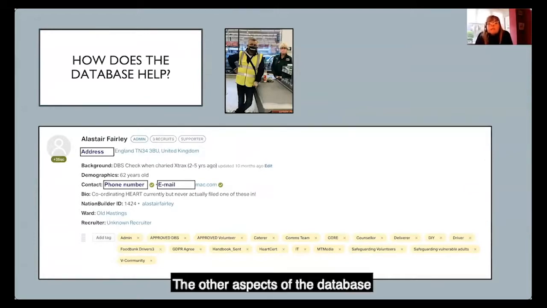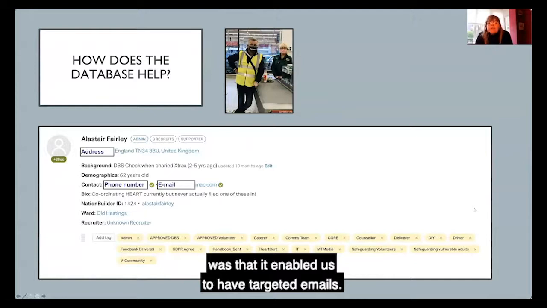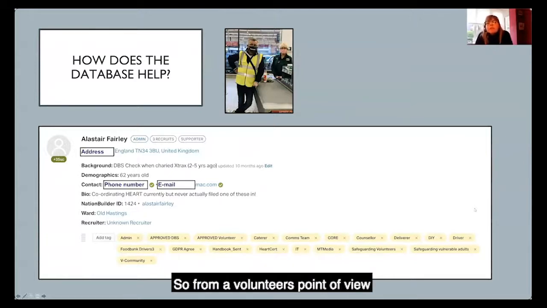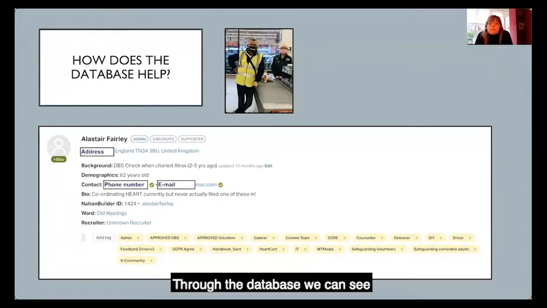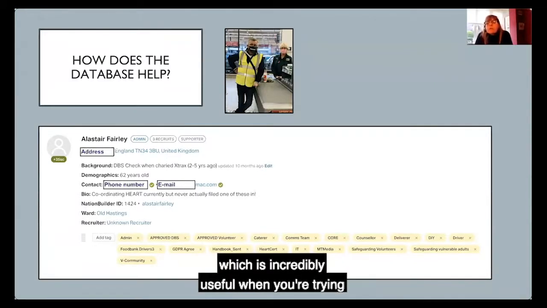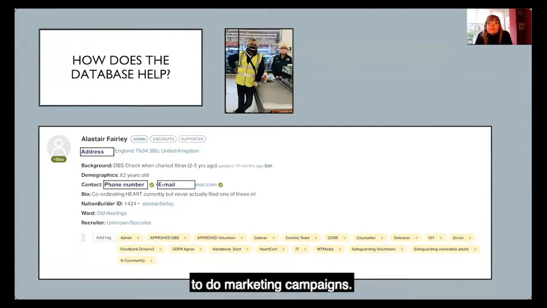The other aspect of the database was that it enabled us to have targeted emails. From a volunteer's point of view, we were able to send the same email to all our volunteers, for example, our newsletter, to keep them updated. We also send emails to particular groups of volunteers using filters. Through the database, we can see how many have opened an email, who's clicked on links or forms, and it can all be tracked, which is incredibly useful when you're trying to do marketing campaigns.